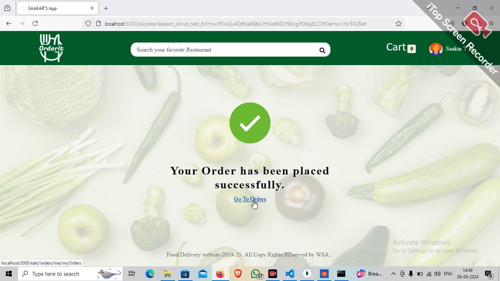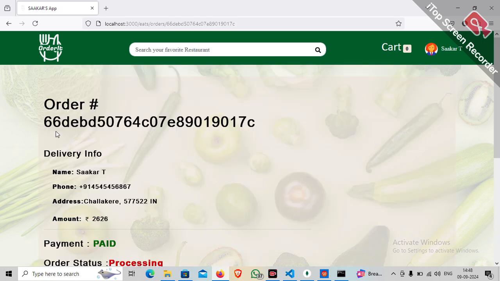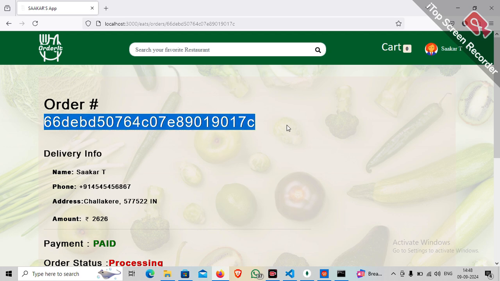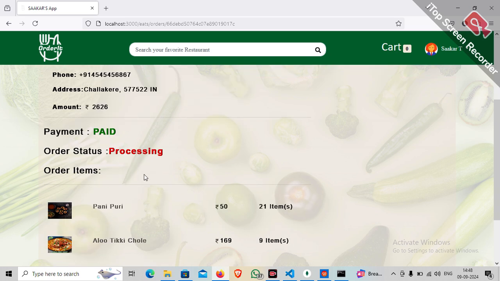Okay, so now let's go towards the orders. Here I am seeing my order, like the Haldiram's Pani Puri, Aloo Tikki Chole, the number of items that is 2, the amount paid, and it is processing because I have just made it. We can also see the order date, that is the 9th of September 2024. If I go towards the action, here it is. So now I'm getting a unique order ID, the name to whom it has been delivered, the phone number, the address and the amount.